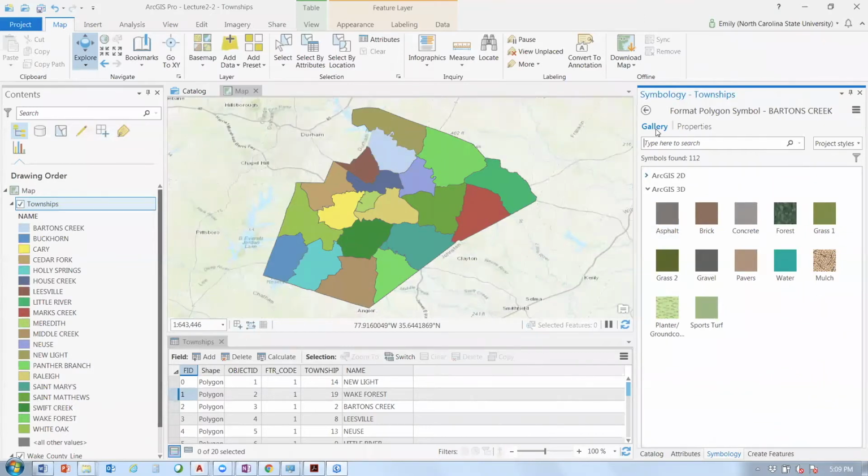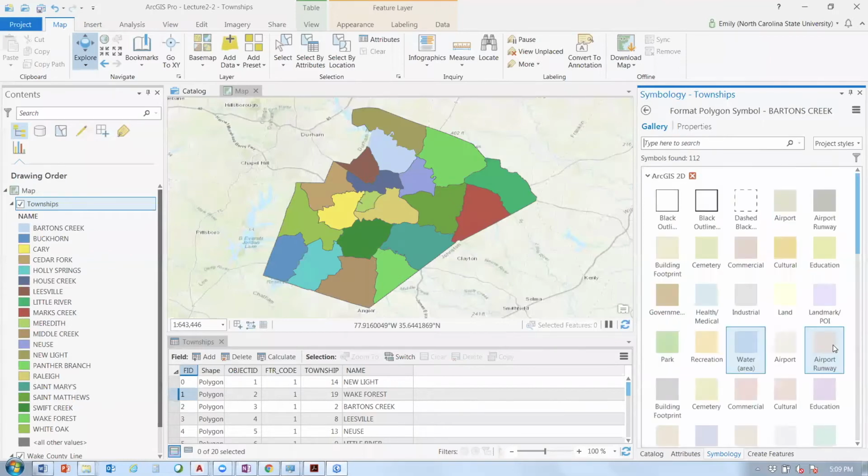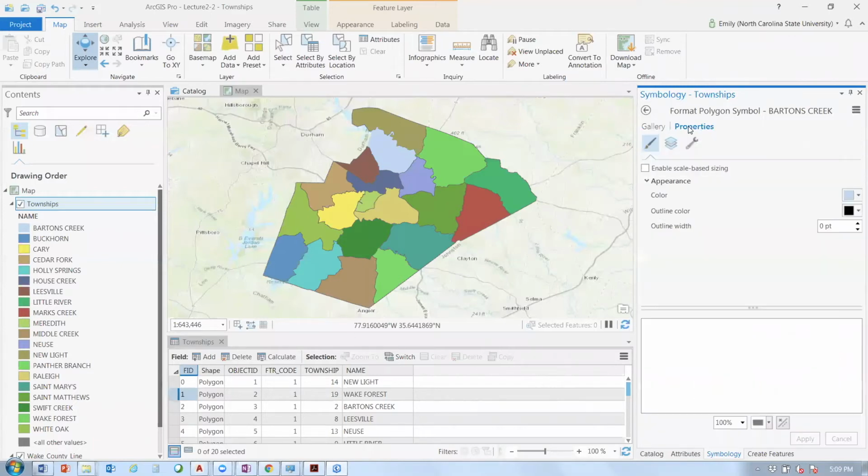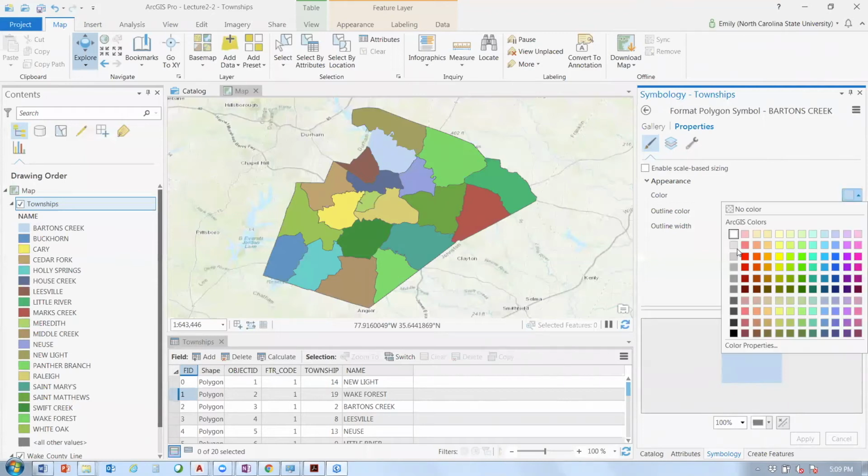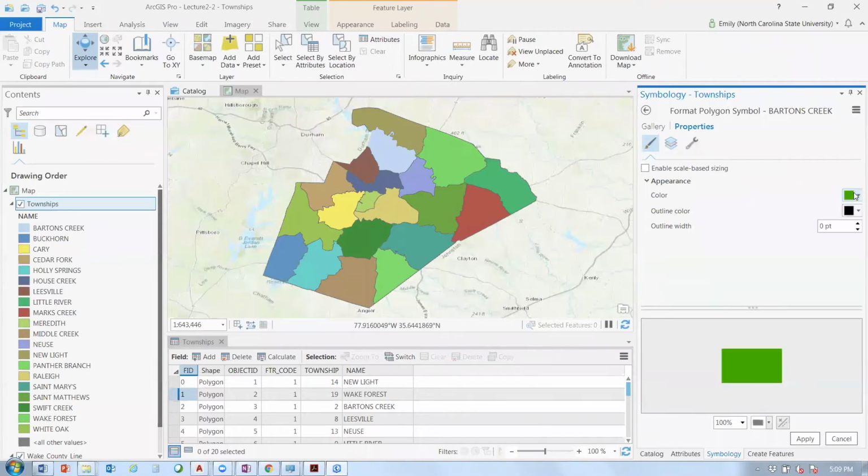So you're in the gallery mode here of what those standard GIS symbols are, or you can go to properties and do a very custom change of what you want that color to be. And you could do this for each of the townships. So here you can see color. You click this button, the arrow that's facing down, and you see all these different color swatches. You can change it that way. If you hit apply, you can see that it changes to that green.